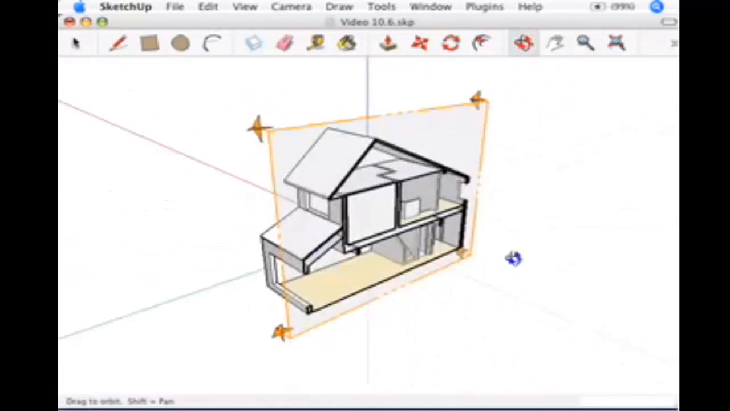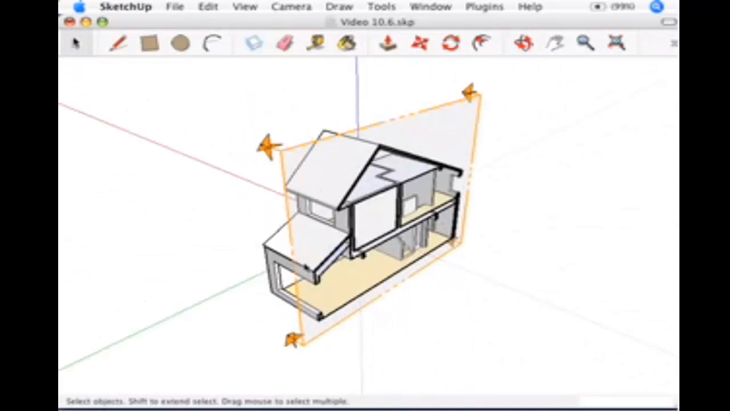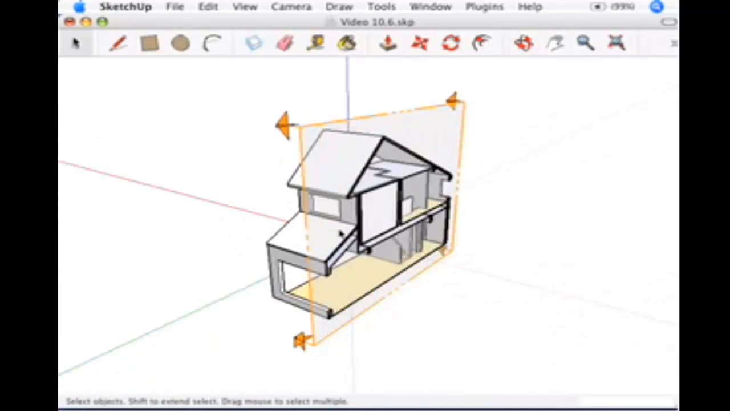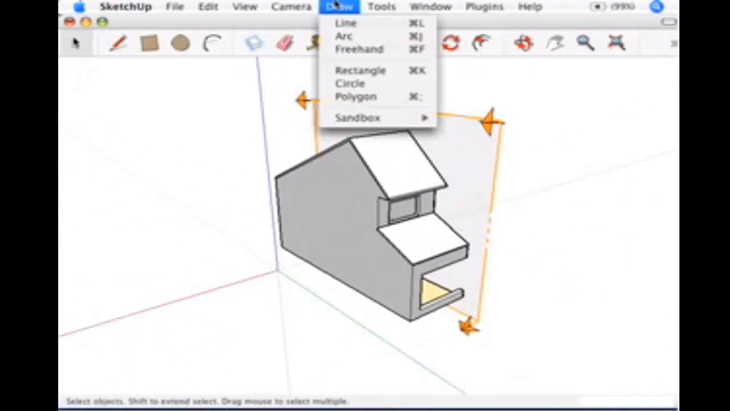It's kind of up to you. Okay? But the general premise is that section plane, once I've changed or placed it, is actually creating this section cut effect right there on my model. Let's get another section plane.